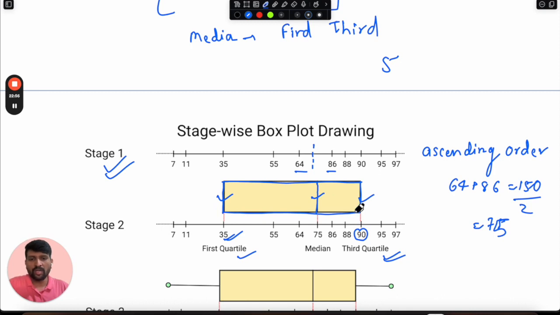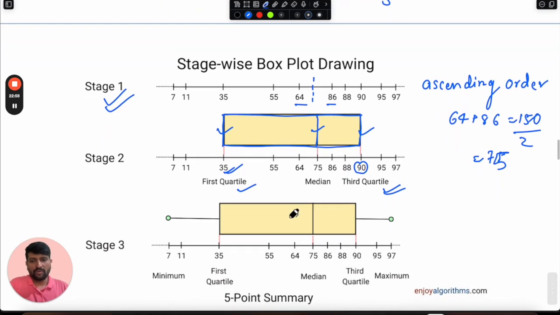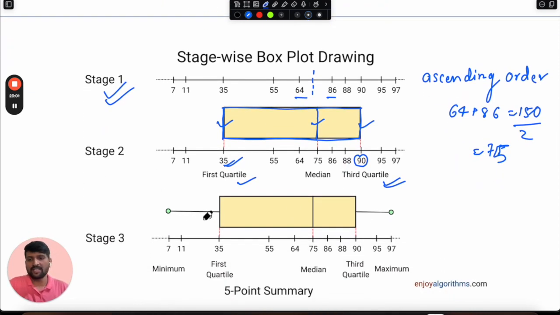Now two numbers are left: minima and maxima. So we will have to use the whisker for that. The whisker is nothing but a line that we use to attach the box with the minima position, minima dot, which is like this.